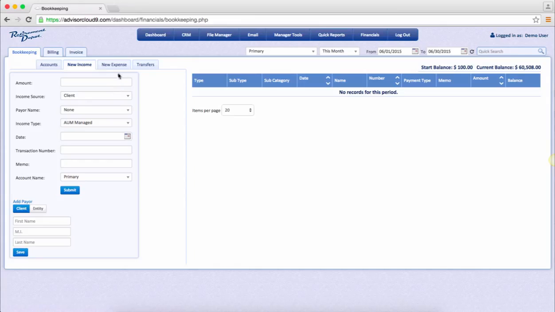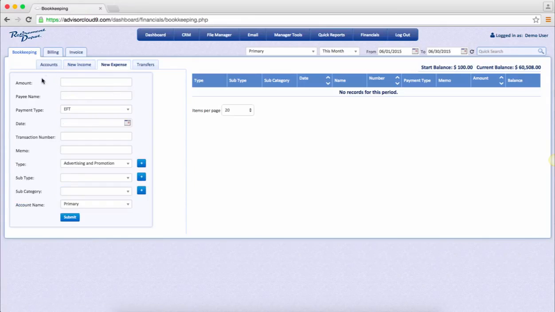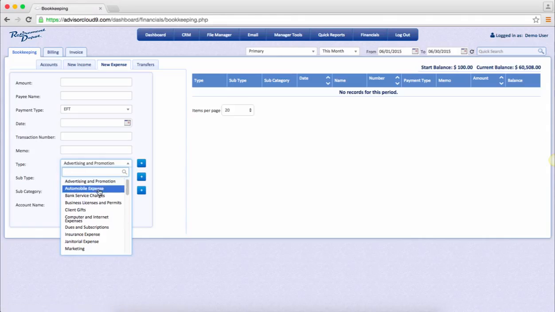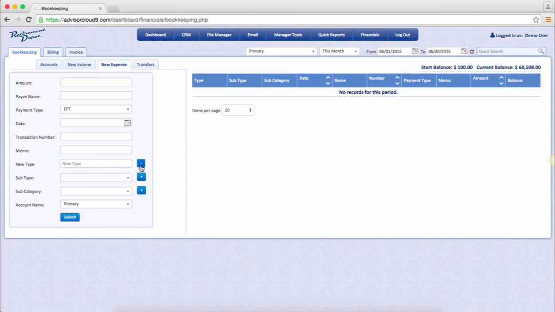To add an expense, a similar menu can be found under New Expense. The user will fill out the fields the same way he or she did in the previous menu. In the Type box, if a new type needs to be added to the drop-down menu, the user can click the plus button next to the box and type out the new type of expense. Subtype and subcategory can be fulfilled in the same fashion. Once the information is submitted, the new types will be saved and available in the drop-down menu. Again, make sure to select the correct account in Account Name and click Submit.